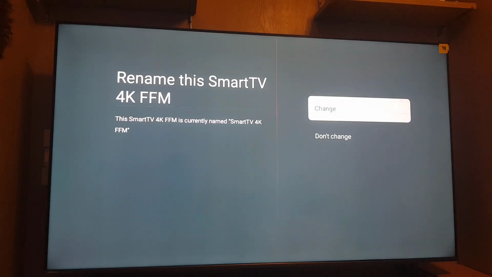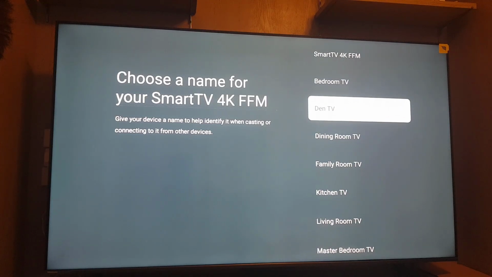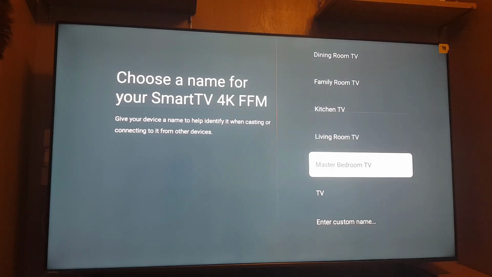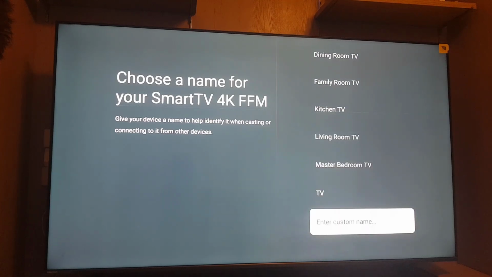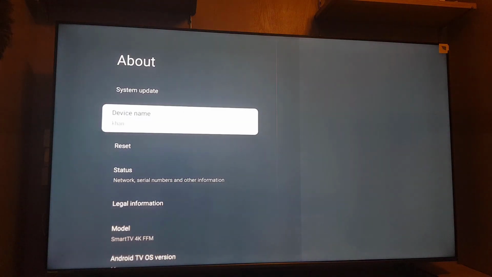If you don't want to change it, that's fine, but if we want to change the name, here are some options that you can choose from: dining room TV, family, kitchen, things like that. Or you can go down to enter custom name as well. You just tap on here and select the custom name from here. So I will just type in a name, and once you're done you just tap on the arrow. So as you can see, now the device name has been changed.